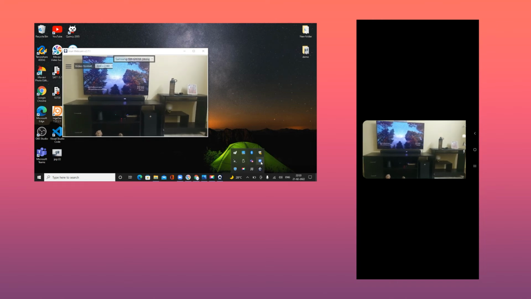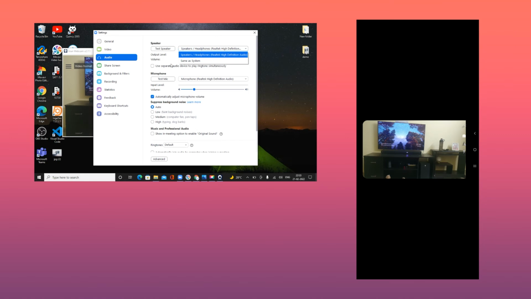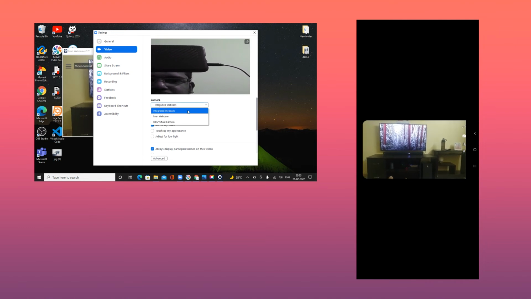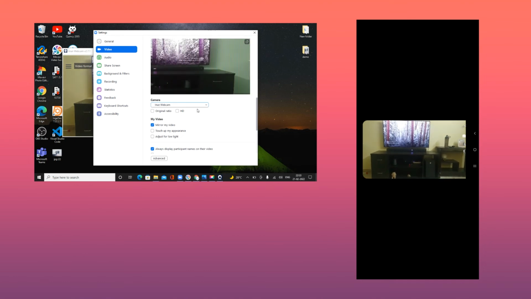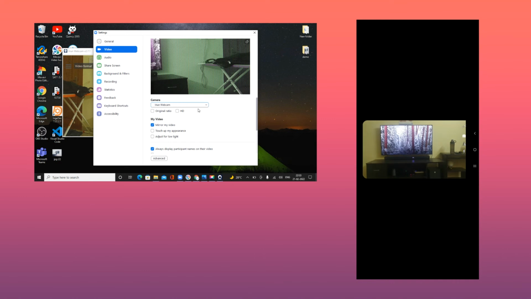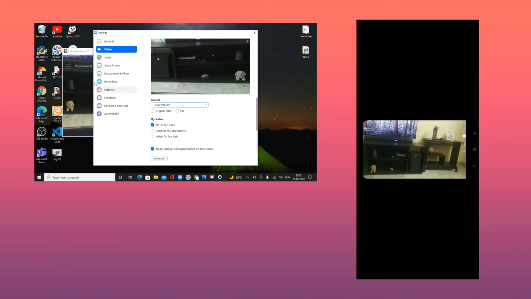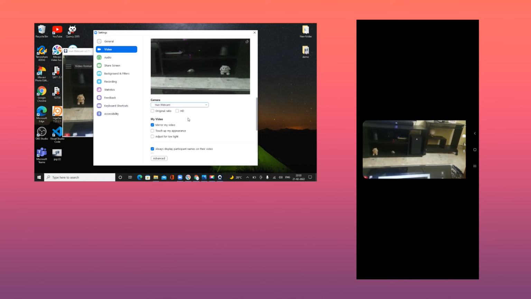So go to Zoom settings. You can see video settings and all. Normally it will be on the integrated webcam, meaning the laptop's inbuilt camera. If you change to the IRIUN webcam, then the mobile view will be visible in the Zoom settings. If you use that, we can use the mobile as a camera for the Zoom meeting.